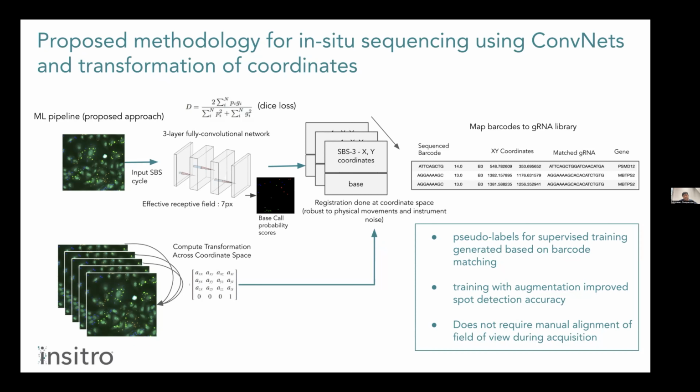So in this case, as we know the guide RNA library that was used in our experiment, the base calling method can be easily trained and refined using pseudo labels obtained from filtering base calls that exactly match the guide RNA library used in our experiment. Training using augmentation also improved the spot detection accuracy. And this method also does not require manual alignment of fields of view across multiple acquisitions.